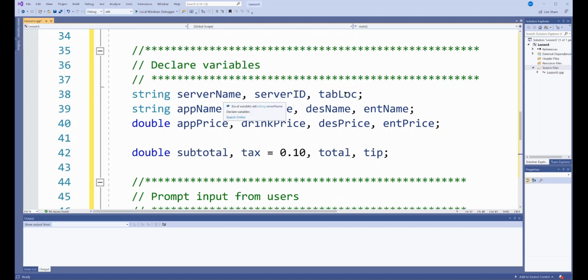We called it tab lock. You might call it something totally different. That's okay, as long as you meet the rules for naming variables, right? You have to follow the rules. We have some more strings. We have the app name or the appetizer's name, the drink name, the dessert name, and the entree name. And then we have some doubles. Appetizer's price, the drink's price, dessert price, and entree price.